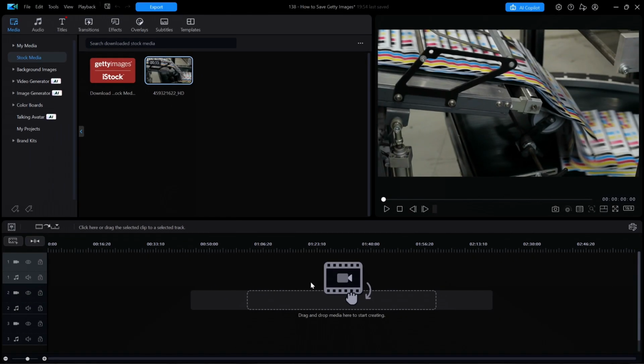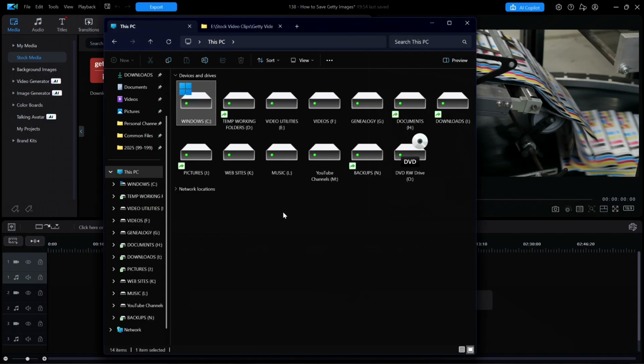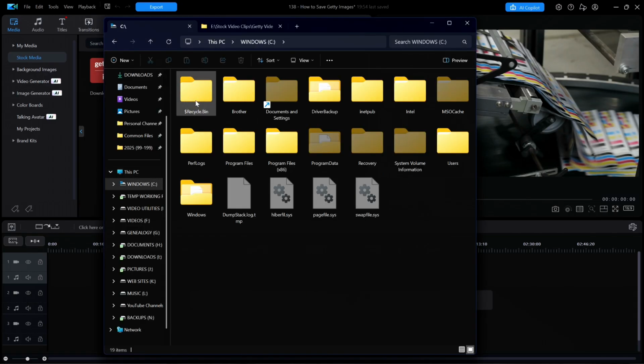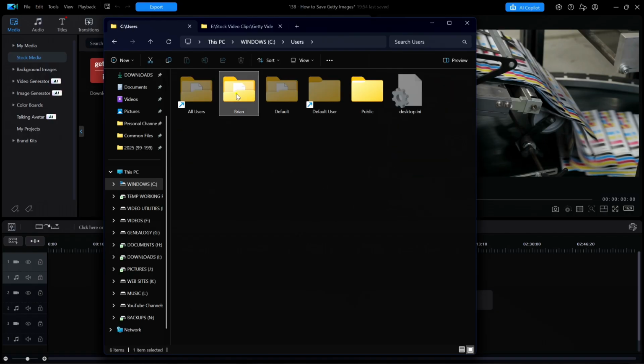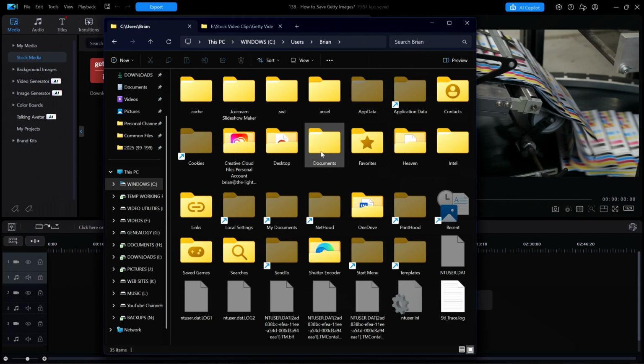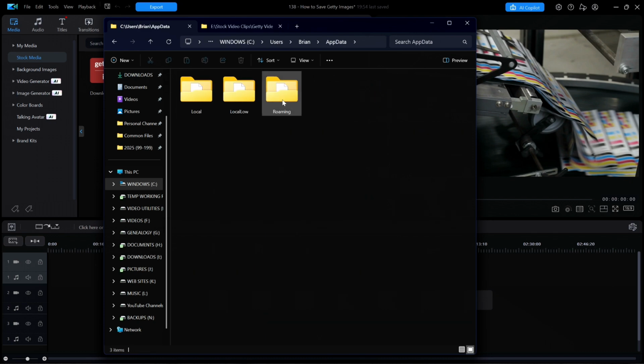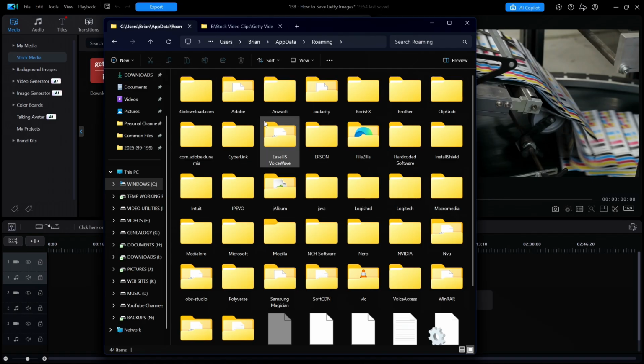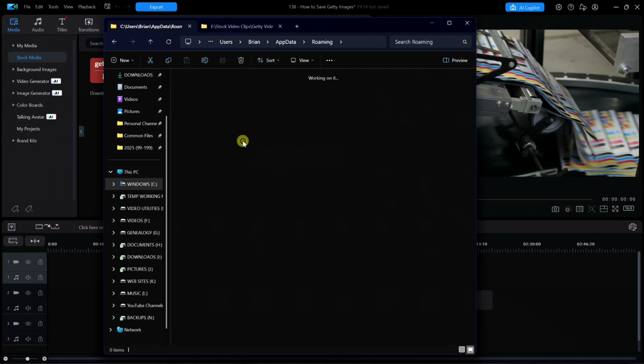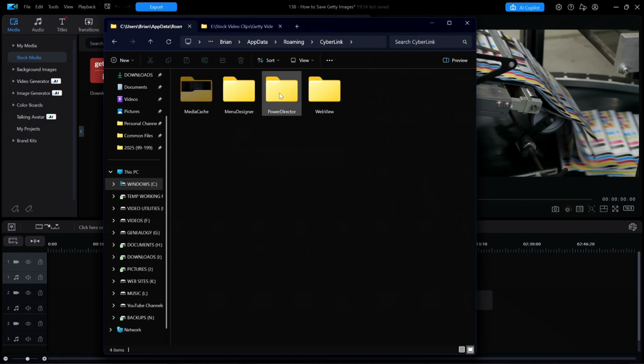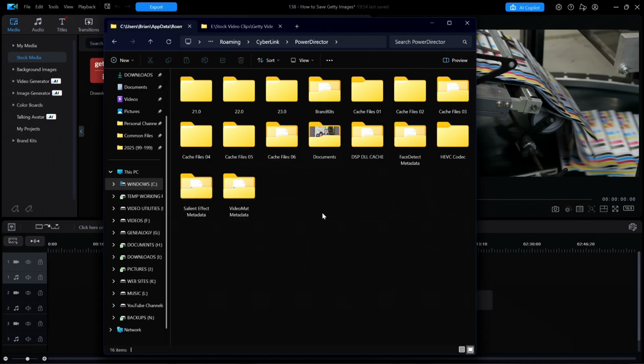Here we go down a deep rabbit hole. I'm going to use File Explorer and double-click on the C drive, and then Users, then my account name, then App Data, then Roaming, then Cyberlink, then PowerDirector. Some users may not even see the app data folder because it is normally hidden by Windows.